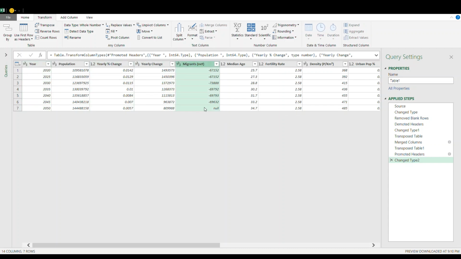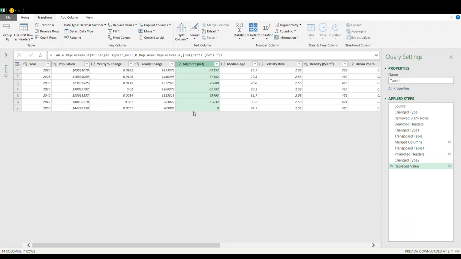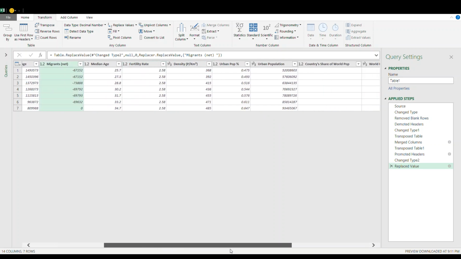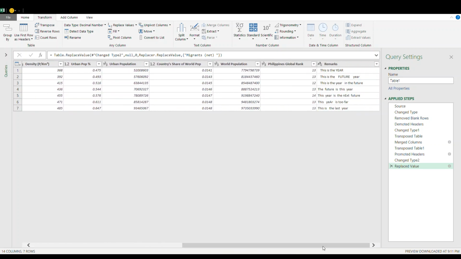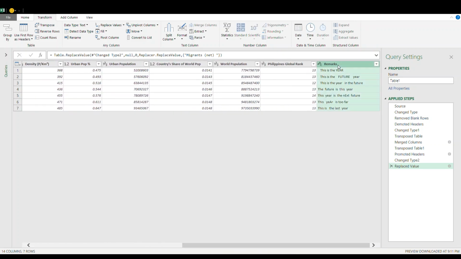I see a null value here. Then I can just go to Transform and Replace Values. The value to find is null. I'll type that and then replace it with 0, because this is formatted as a decimal number, and so on. And I think all of my data are now okay, except for the remarks here.